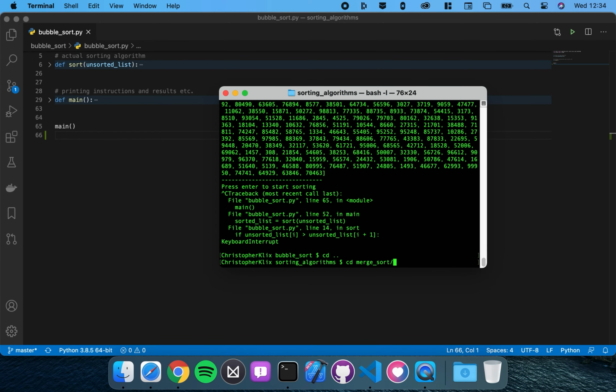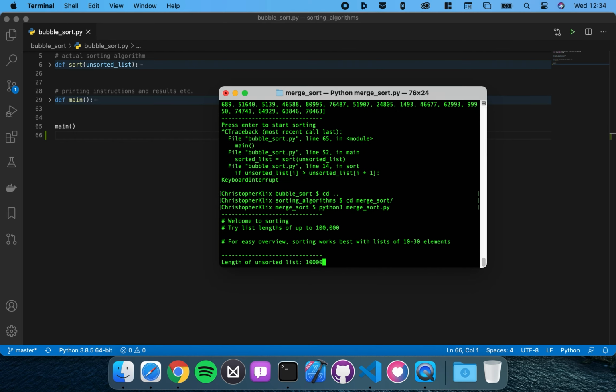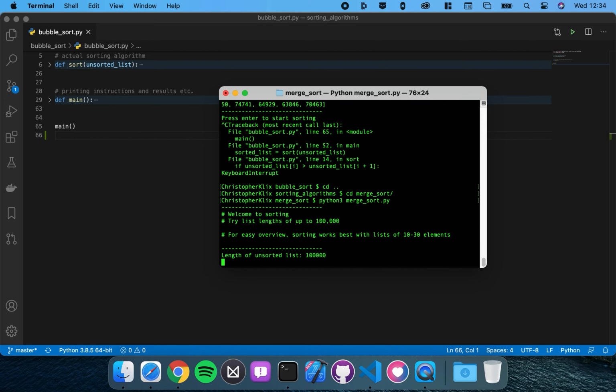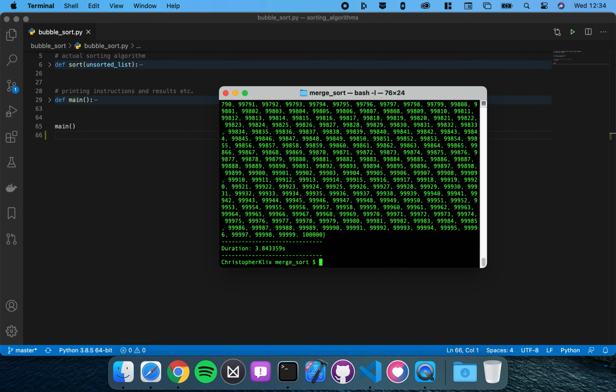Let's go back and cd into our merge sort and just run our merge sort algorithm with again a list of 100,000. And let's press enter. As you can see, it only takes merge sort 3.8 seconds to sort a list of size 100,000. So it's so much quicker than the bubble sort and linear sort, even though we don't even run bubble sort to the end. And I can promise you it takes several minutes for bubble sort to bubble everything through and sort it. The same for linear sort. Linear sort takes several minutes to actually get it done. But merge sort always gets it done in a couple of seconds.